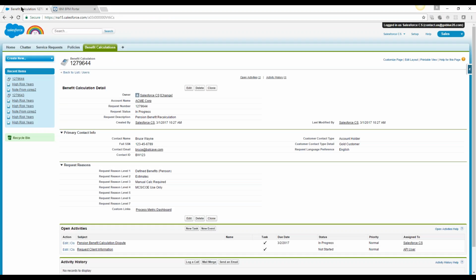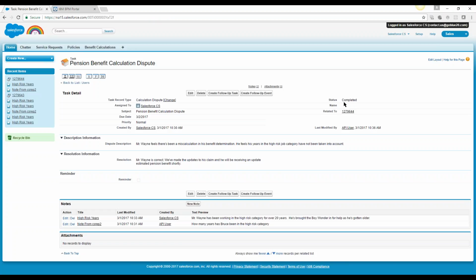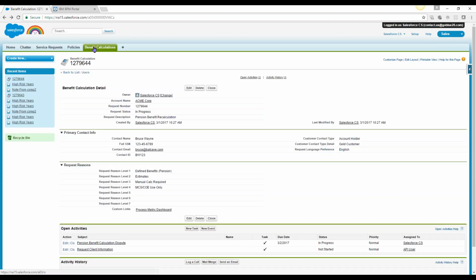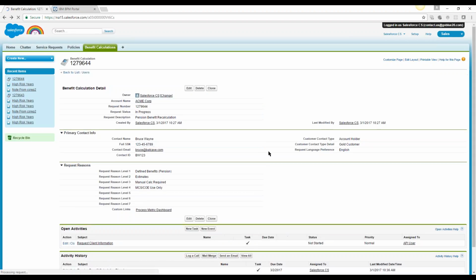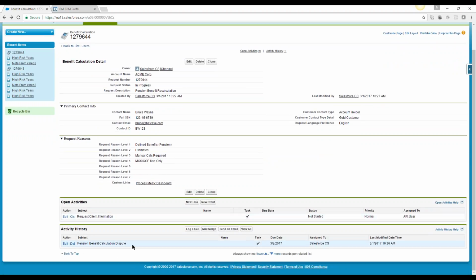So back on the Salesforce side, you see that this is still in progress, but let's go and select that. And now we see that the status has been changed to completed, and we can also see the resolution information that was provided by the BPM user. And if we just back out to our main object and refresh our page, we'll see that that task has now moved from open activities down into the activity history section as complete.